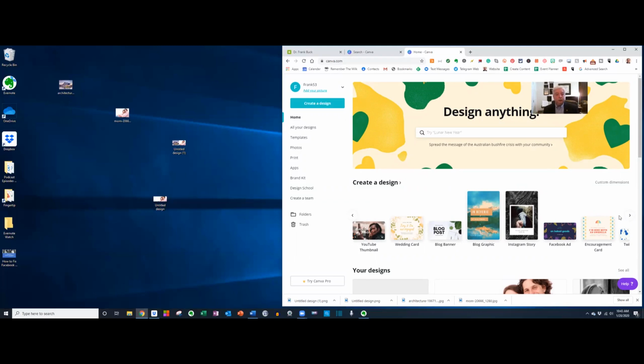Now, it's freemium, which means you can create an account for free. I use the free account. You will find some things in here are not available with the free account. The paid account is $10 per month. Now, it gets even better. If you're an educational institution, you can get the pro version of Canva for free. Just go to canva.com/education and sign up.